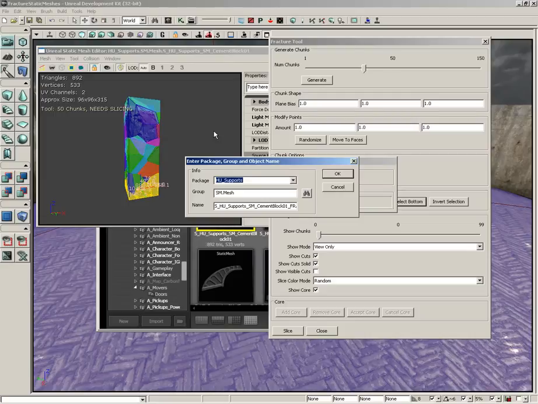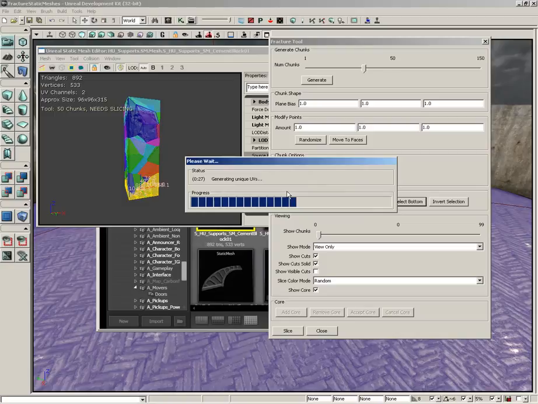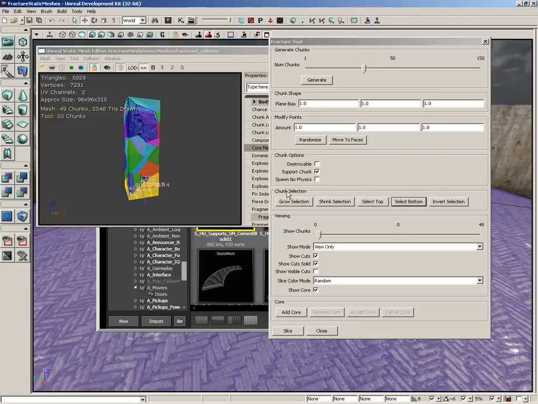Let's store this in fracture mesh demo as a package. Group, we'll just call the group meshes. And then I don't really want to use this really big long name. I mean, we could, but we're going to call this fractured underscore column and click OK. It generates everything that it needs to. And there we go, we're done.